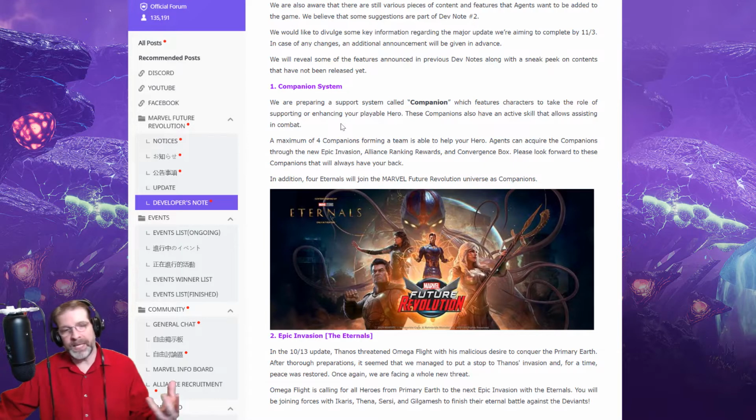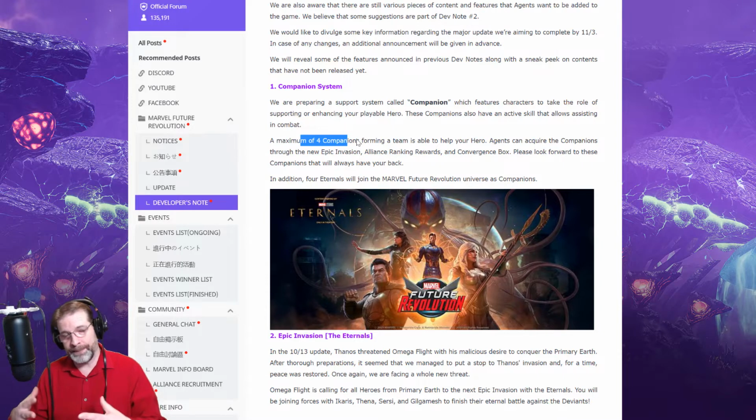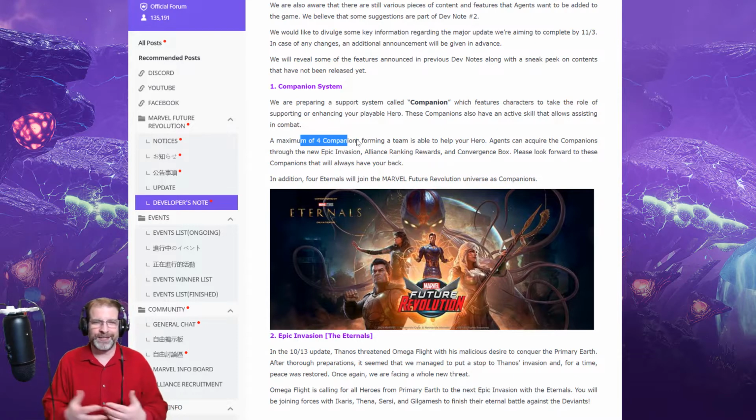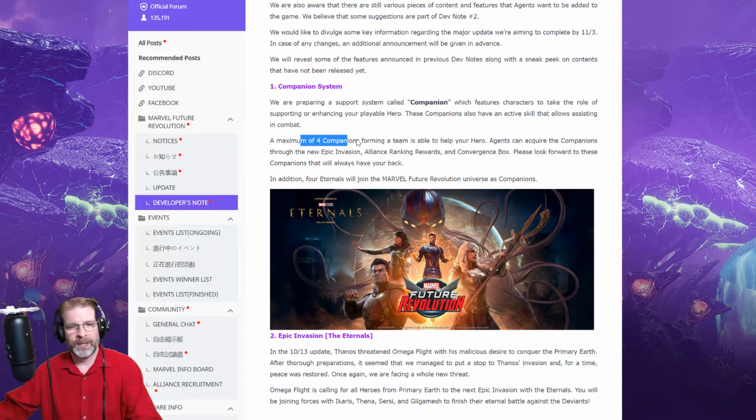So how does that happen? I don't know, but we can have a maximum of 4 companions to form a team. How do we equip them? Don't know what that looks like. What do they look like on screen? Are we going to just have our companions running around with this? We can see them on screen. I don't know. So that's tons of different questions I have about this.